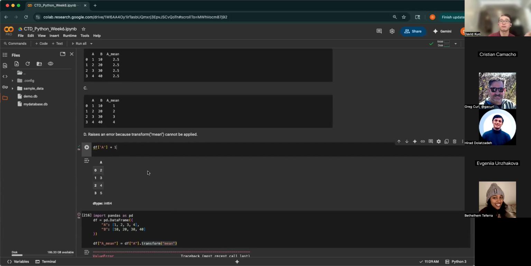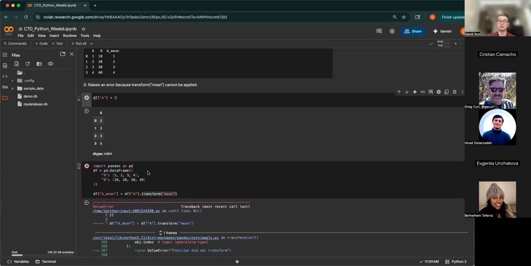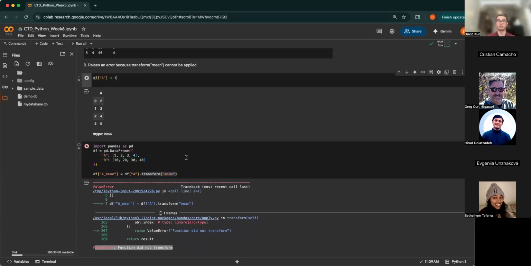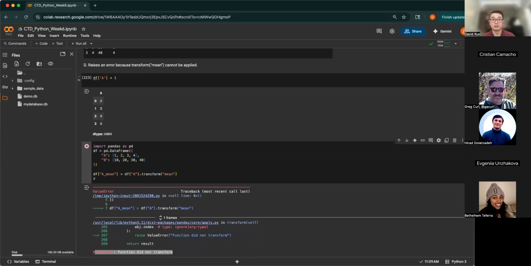Okay? Any question for this so far? This is a common pitfall for transform. This is an error because the function mean will change the shape of the input. If you're calculating the mean of 1, 2, 3, and 4, your final output is a number. It's not 1, 2, 3, and 4 anymore.